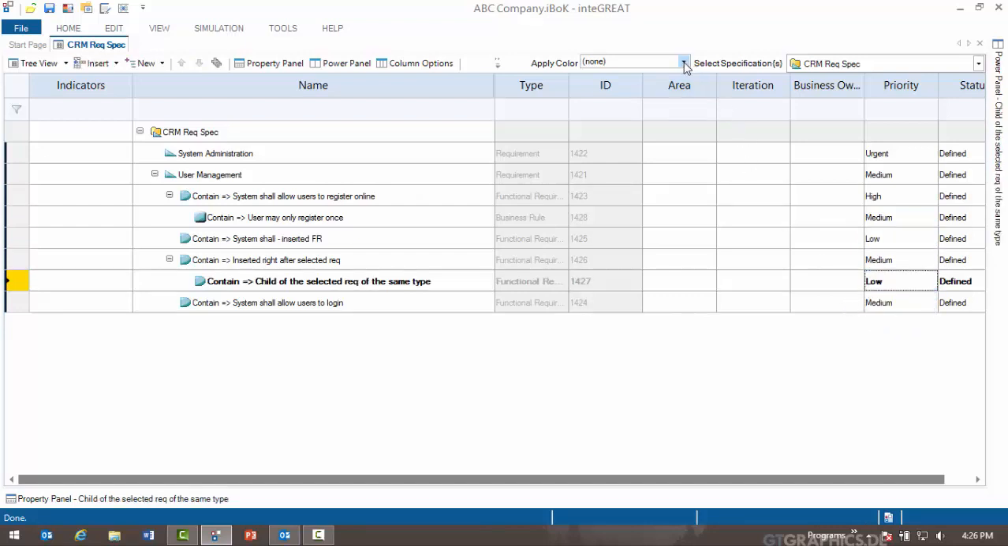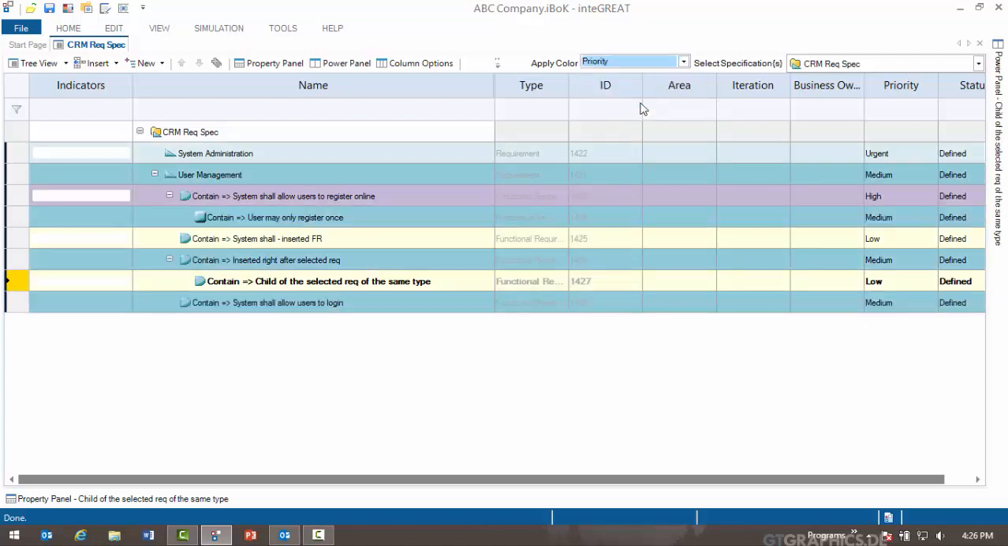You can also color code the requirements based on the value of one of the columns. So you can see in this case, there's only one high priority requirement, which is in purple. Or there are multiple medium priority, or a different color for the urgent requirement.